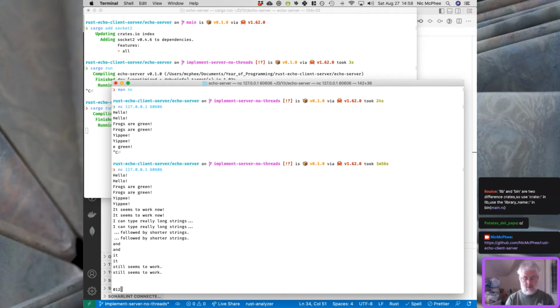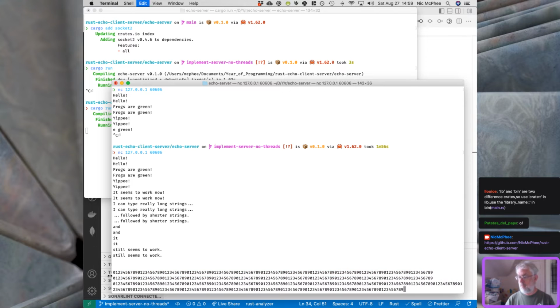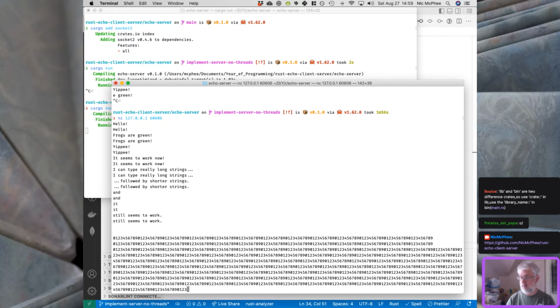We should have 0, 1, 2, 3, 4, 5, 6, 7, 8, 9. So that's 10 characters. 1, 2, 3, 4, 5, 6, 7, 8, 9, 10, 11, 12, 13. So that should be 130 characters, and our buffer is 128. And it prints back correctly. And I ought to be able to get something really big. Boom. Well, now I broke it. What did I do?